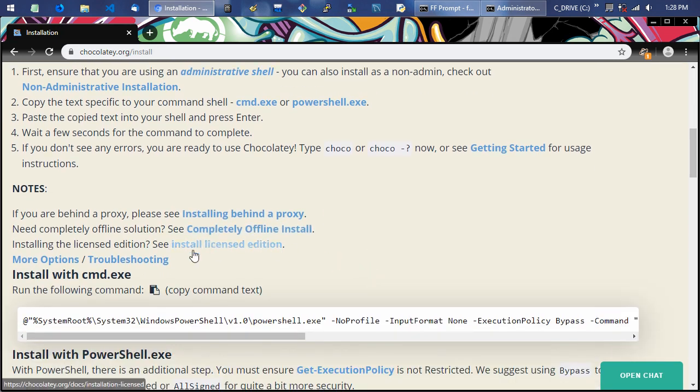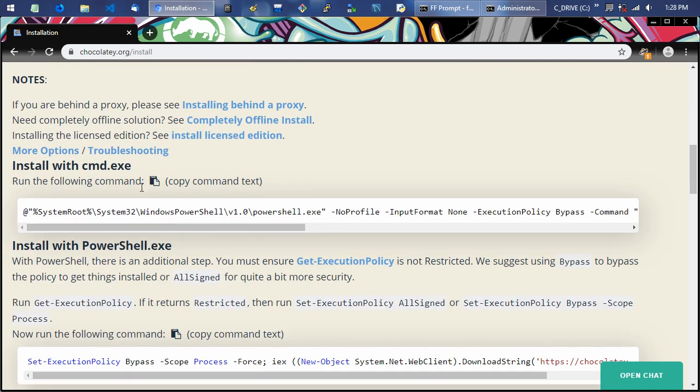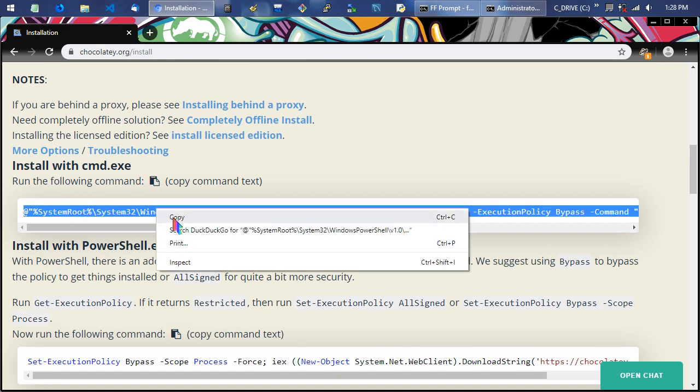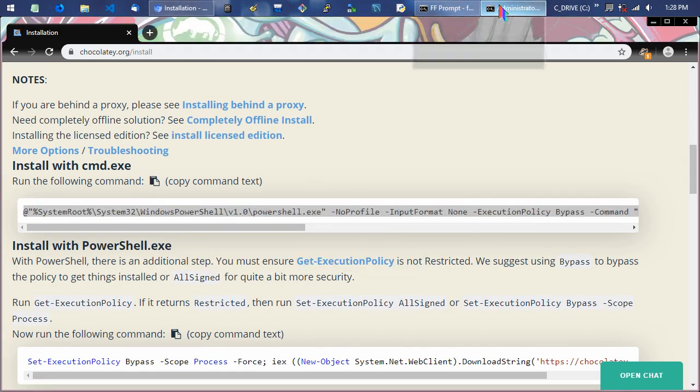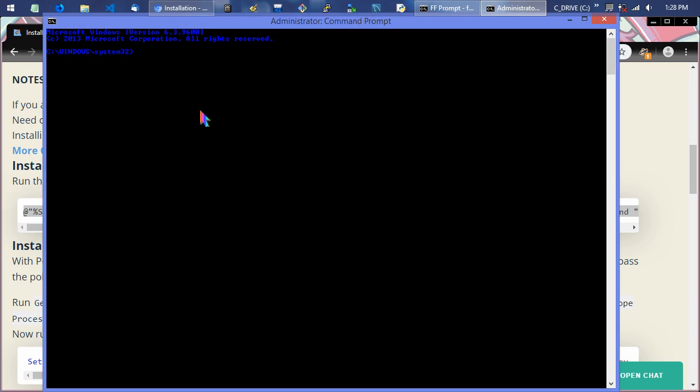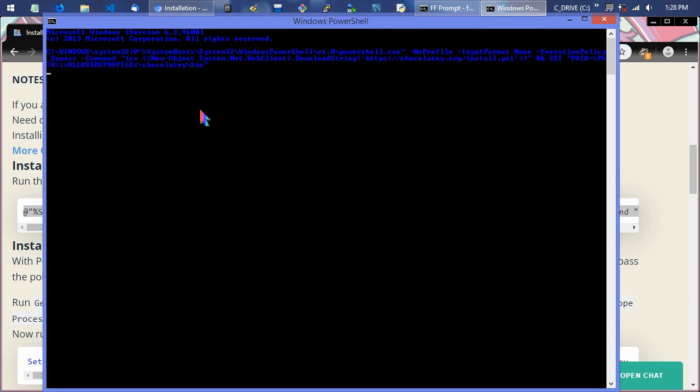Completely offline. Okay. So you can just copy this whole command right here and then go to your administrator command prompt and paste it in. I just right click to paste it in. Obviously, it's taking a minute.